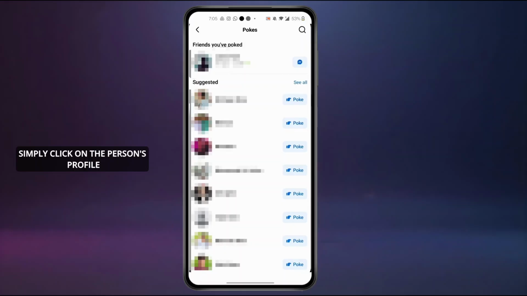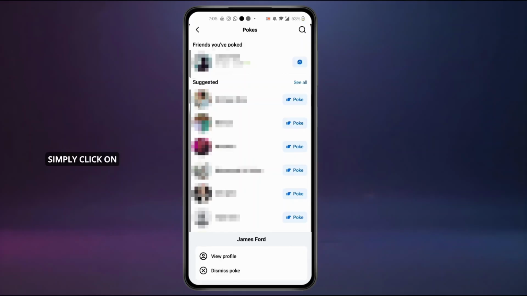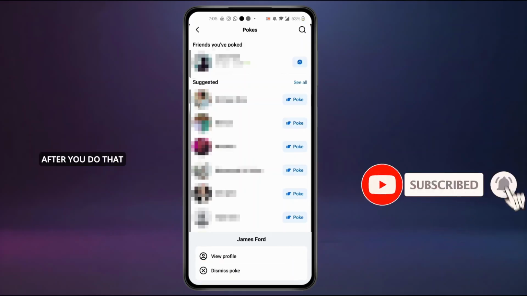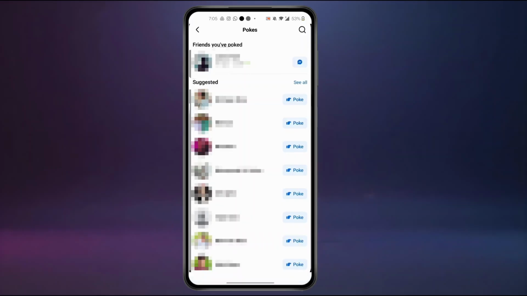Simply click on the profile of the person you have poked. Then, after you've clicked on their profile, at the bottom you will find two options. Simply click on Dismiss Poke, which is the second option. After you do that, you're good to go. This is how to unpoke someone on Facebook.